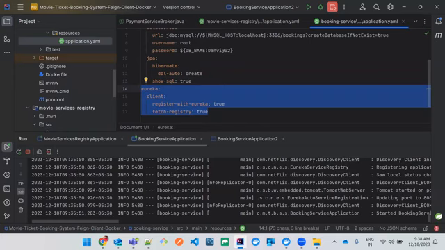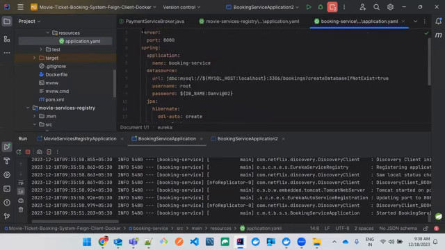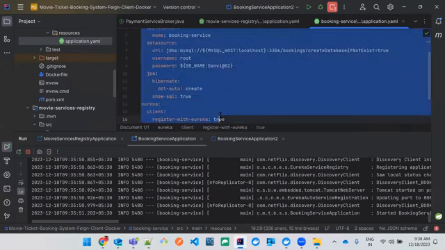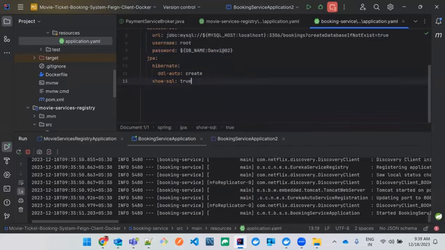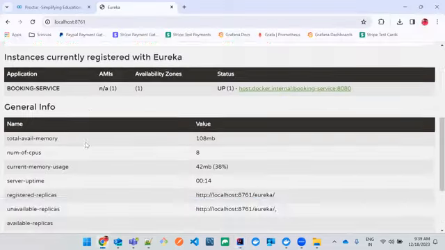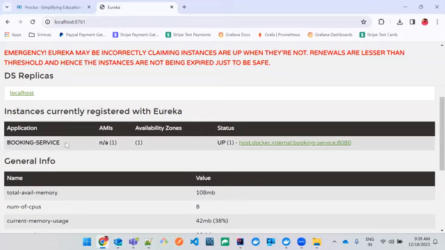Since we have defined register with Eureka as true, this booking service will register with the Eureka server as a client, and fetch registry is also true. That means it is going to give the complete information of this application.properties to the Eureka server. That's the reason we are getting the complete information. See here, the booking service, the status is up, and the number of instances that we are going to run for the booking service application.